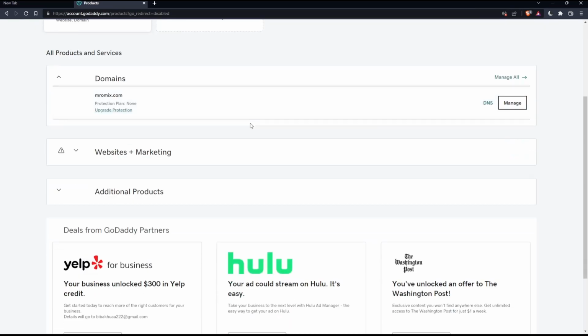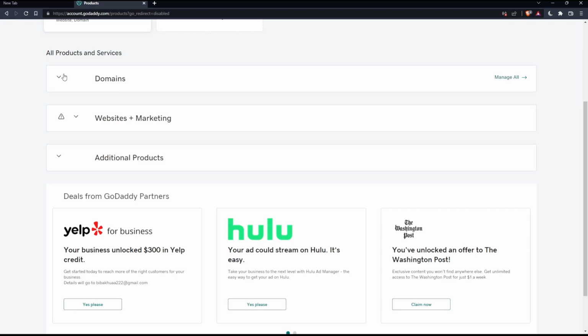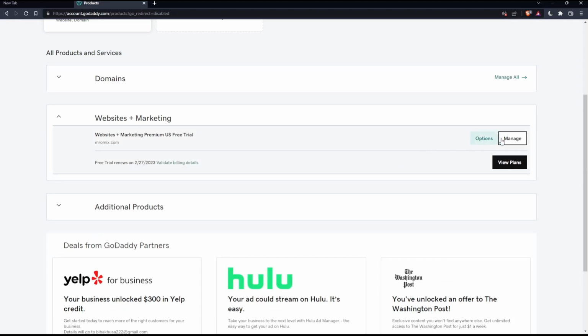If you have an SSL certificate and you want to download it manually, you will have a section like this: domains, websites and marketing, plus marketing. You'll find an SSL certificate section. If you expand this, you'll find the manage option. For me, I don't have SSL certificates here. But for you, once you are at this page, which is the products page, just select this SSL certificate and click Manage. It will be like this for the certificate you want to download.